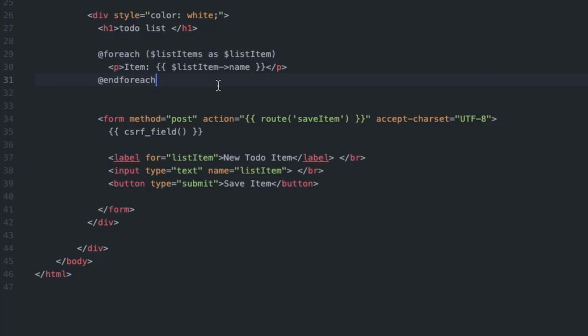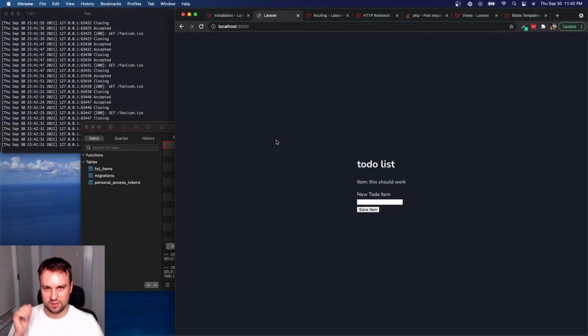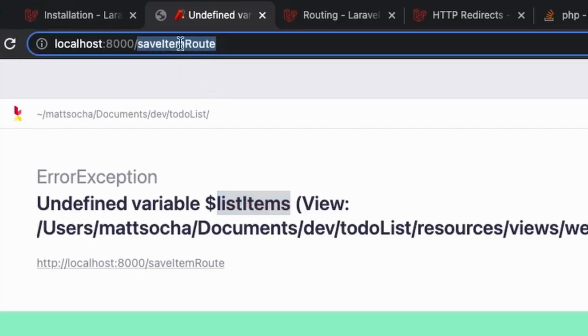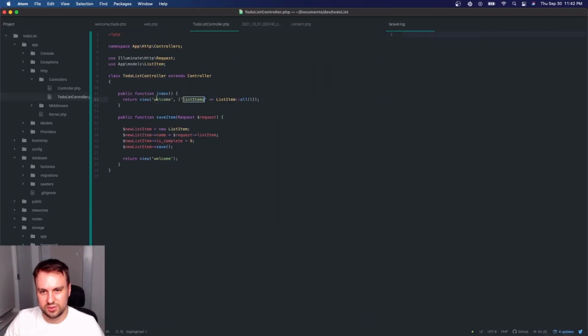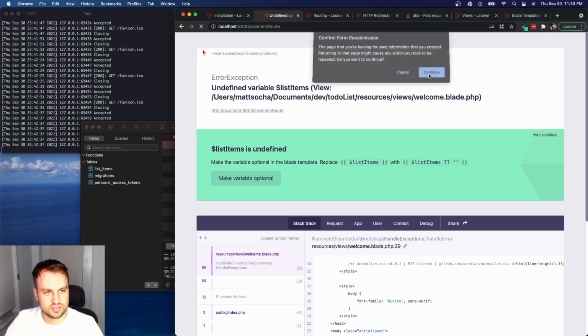So right now, when I refresh the page, it should show our view. There we go. But the problem is that right now, if I were to create a new item, you're going to see that it errors out. And obviously the error is undefined variable list items, which means since we're hitting this route, we're not passing back this value with this route. So all we have to do is pretty much copy and paste this to our save item route, and then it should fix itself. So let's just refresh the page, and there you go.